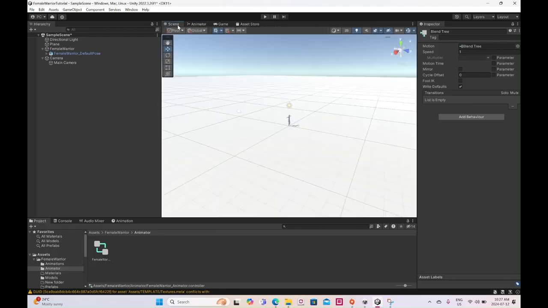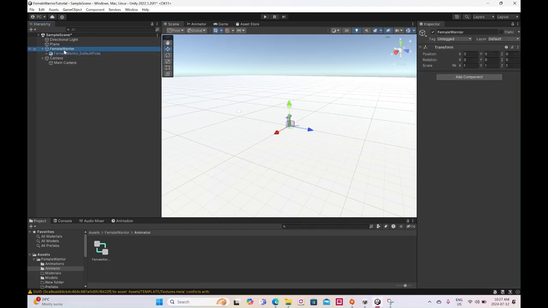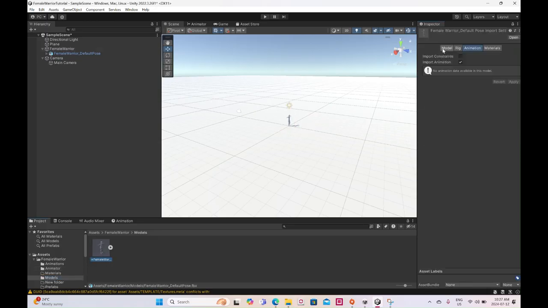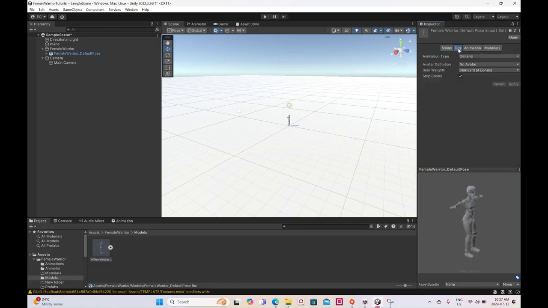So when I go back to the scene, I have female warrior selected. I want to add a component. Alright, so when I go to models, on the right, you have to create an avatar. So where it says avatar definition, I'm just going to create it from this model and then apply.